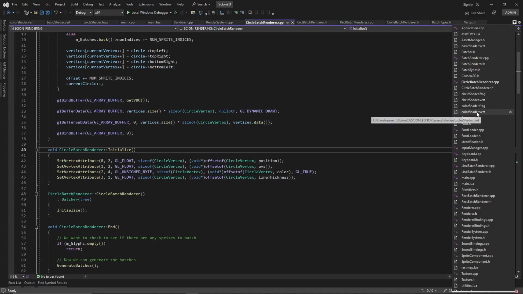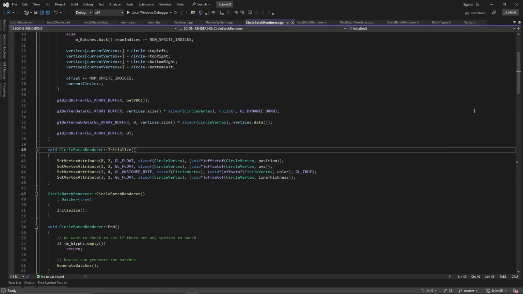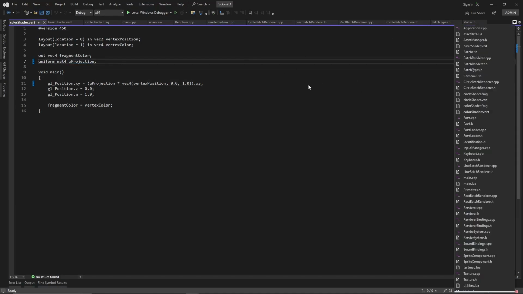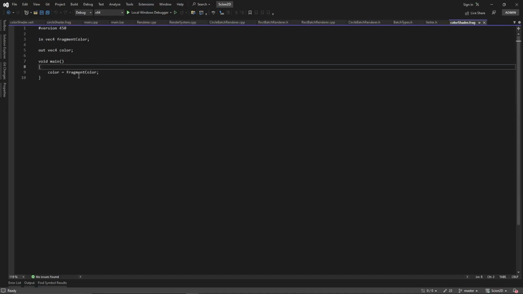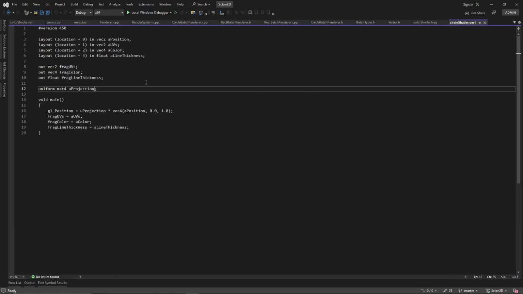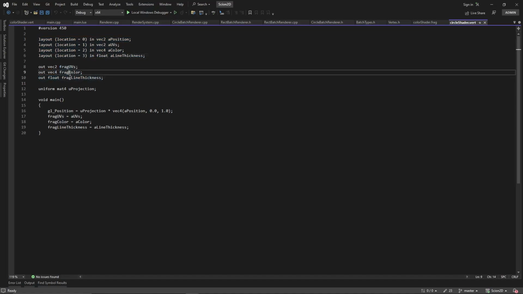We have our color shader. I use this for the rect, and it's very simple. The vertex has our projection, U projection, and we have our color. Basically, it's just taking in the color and sending it out. The circle's a little bit different though. If we go to the circle shader, it has our 4 attributes that we sent in: our position, UVs, color, line thickness. And we want to send out these here: our frag UVs, frag color, and frag line thickness.